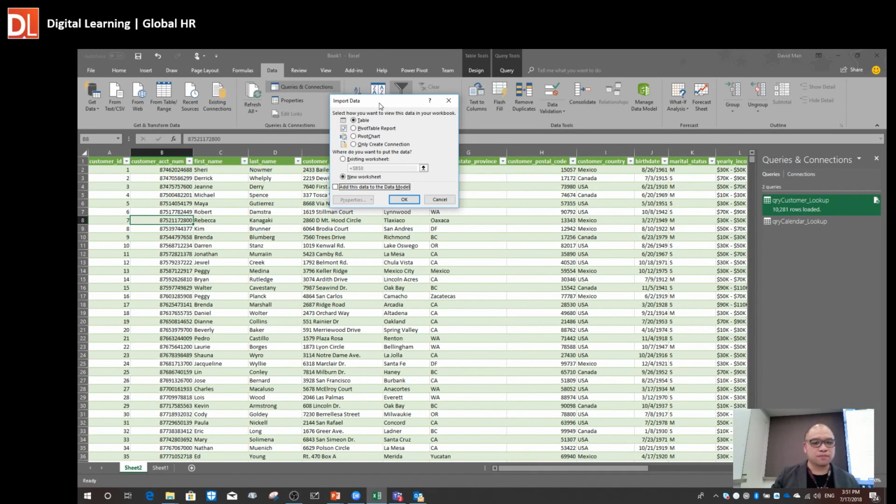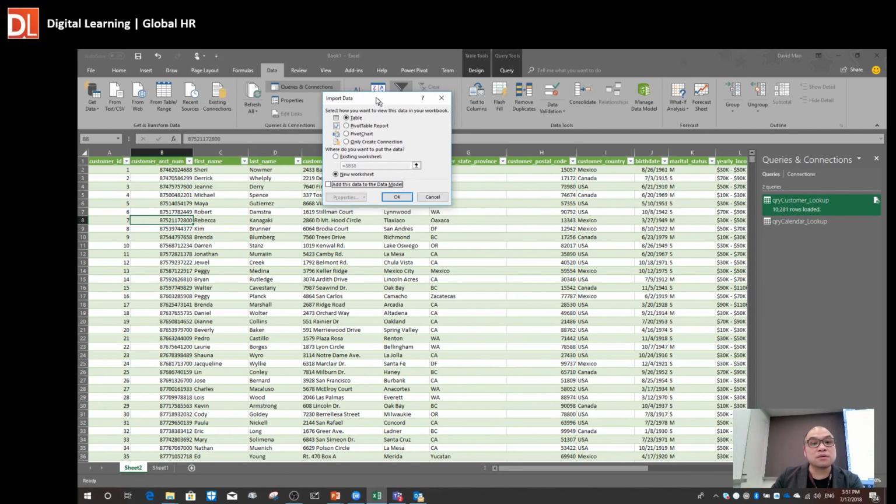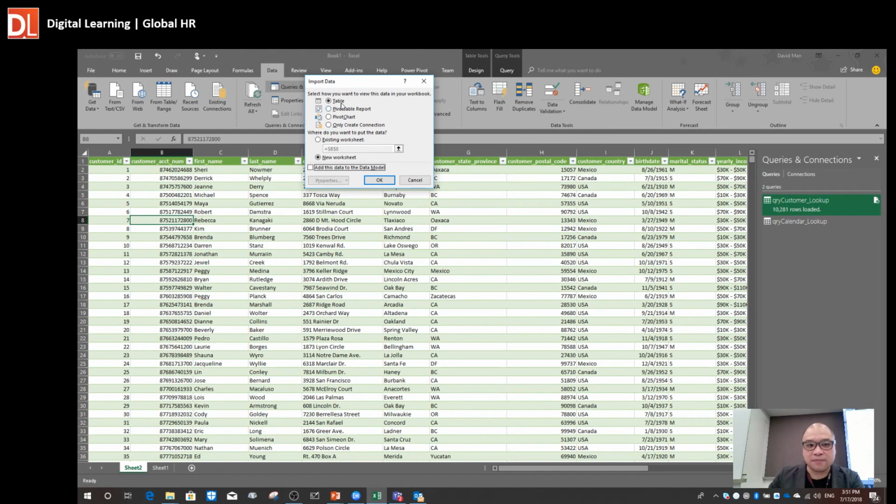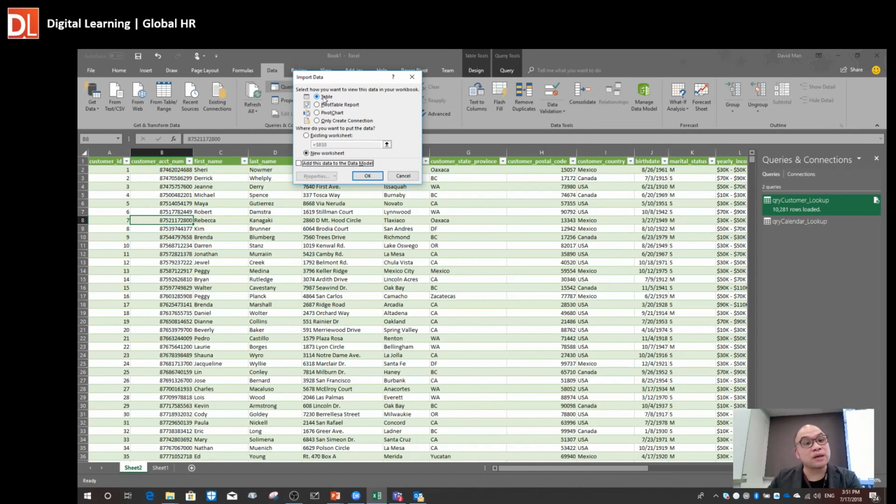Then what should I do? Basically, for the default step over here, for the table, for QRY customer underscore lookup, it is already selected by default. It has already selected the table option for you. That means all this information will be retrieved to form a table. And then what next is to create a new Excel spreadsheet to hold this table of data, right? This is the default setting.